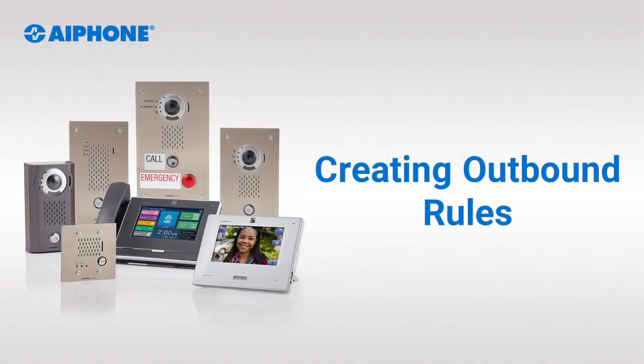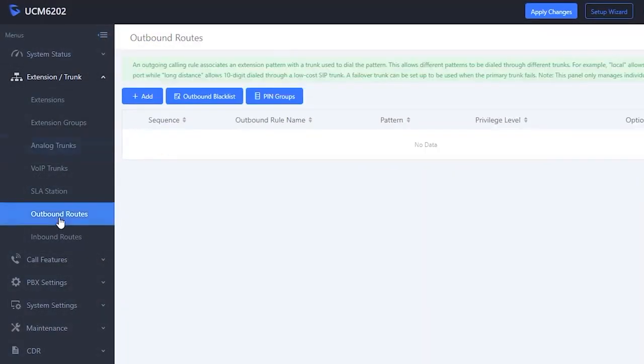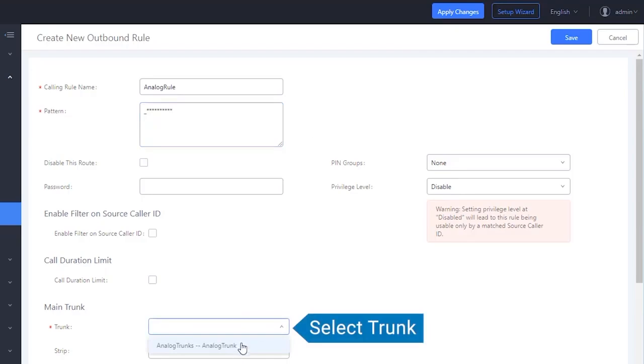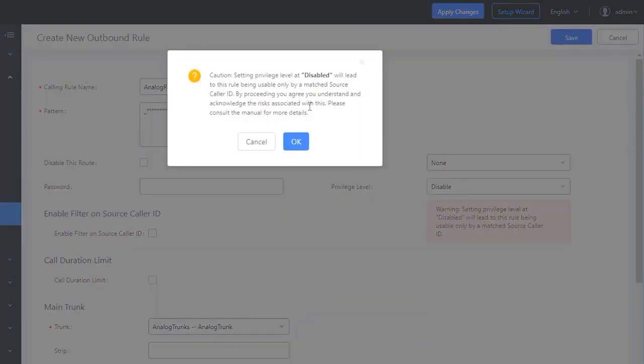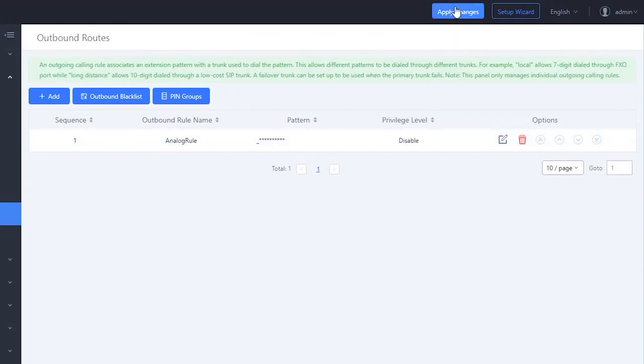For a station to call out to a registered phone number, it is required to create an outbound route rule for the analog trunk. Expand Extension/Trunk from the menu on the left and click on Outbound Routes. Click on the Add button. Enter a name for the rule, a pattern, and select the analog trunk. Keep in mind the pattern will need to start with an underscore followed by an X for each digit in the phone number. Click Save after configuring these settings. This concludes the settings required on the IXW-PBX. Click Apply Changes at the top of the page to send the settings and restart the device.